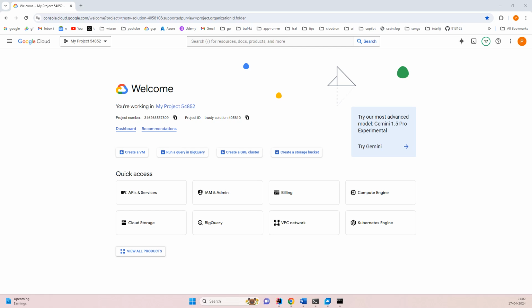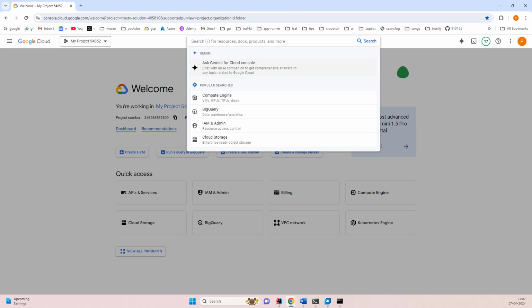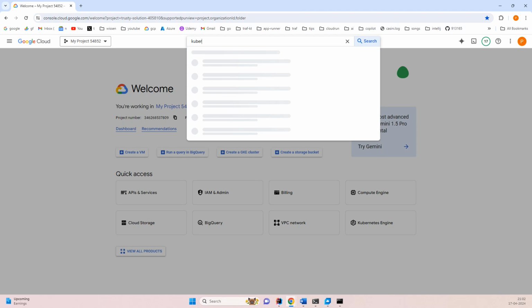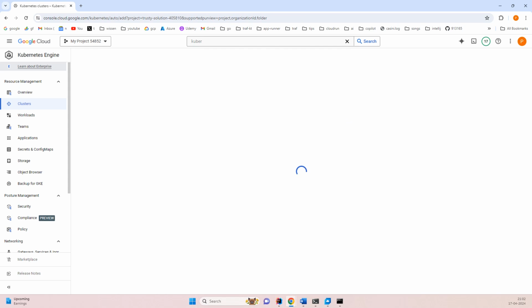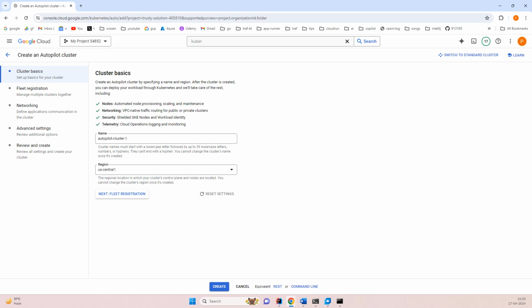In the search bar, you search for Kubernetes cluster. Just click over there and click on this create. Okay, and we will go with the Autopilot cluster. By default it is there.